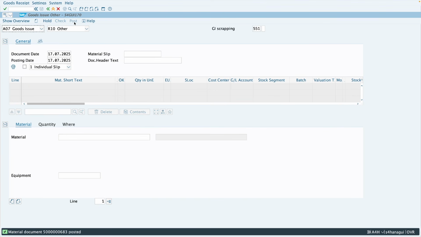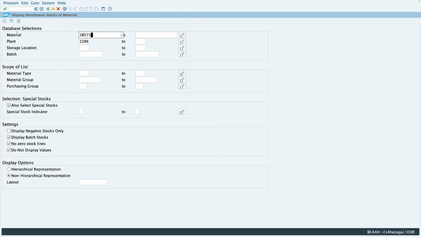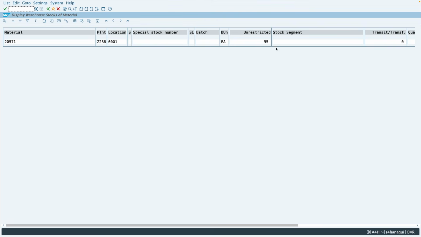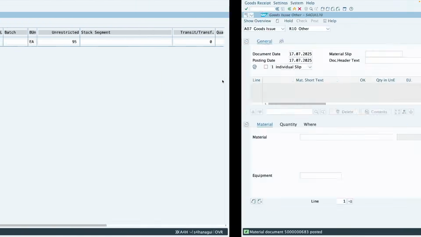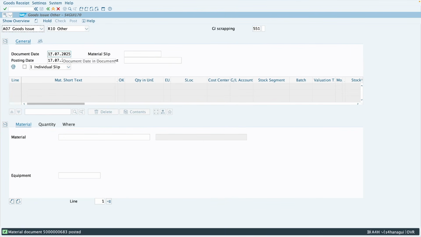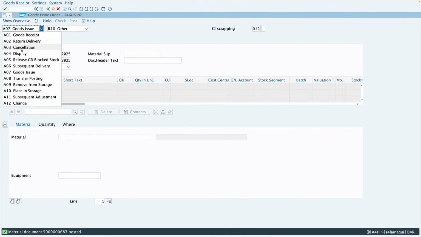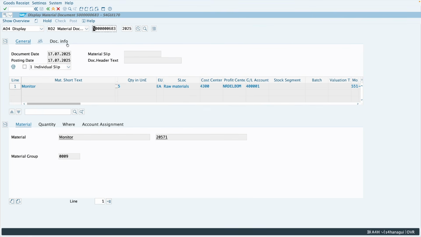So you can see the document has been posted. Now let's verify the stock of this material. So you can see now only 95 quantity is available under unrestricted use stock and 5 quantity we have posted against scrapping. The movement type that we used is 551. Okay, now let's verify the financial document. So we'll go to display and we'll click on FI documents.